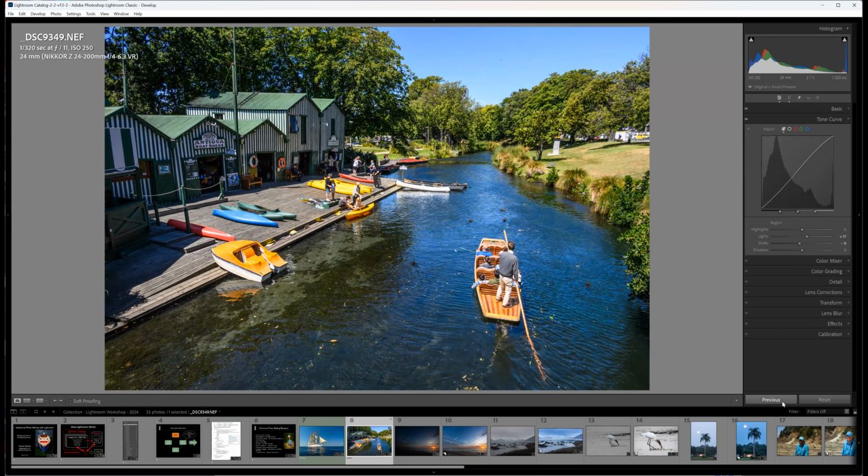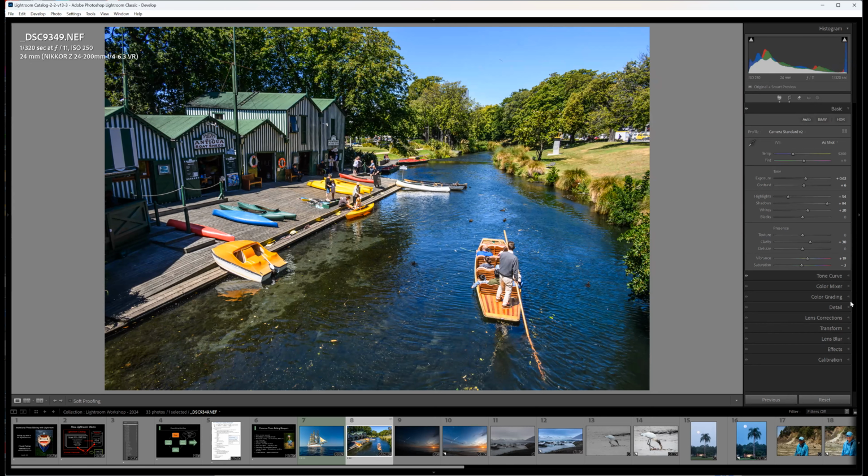Any questions? Chuck, I have a quick question. The tone curve, I've always wondered, and I've never looked it up. It mentions highlights, lights, darks, similar to the basic panel. What's the difference? It's the same thing. These highlights are the highlights up here. Let me show you.